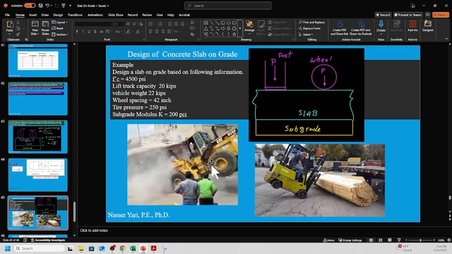All right, let's do this example. We want to design a slab on grade based on the following information. The concrete we're going to use is 4,500 psi. The lift truck capacity is 20 kip, and the vehicle weight itself is 22,000 pound. The wheel spacing is 42 inches. Tire pressure is 250 psi. And the geotech gave us the subgrade modulus of k equal to 200 pci. Okay, let's get to work.